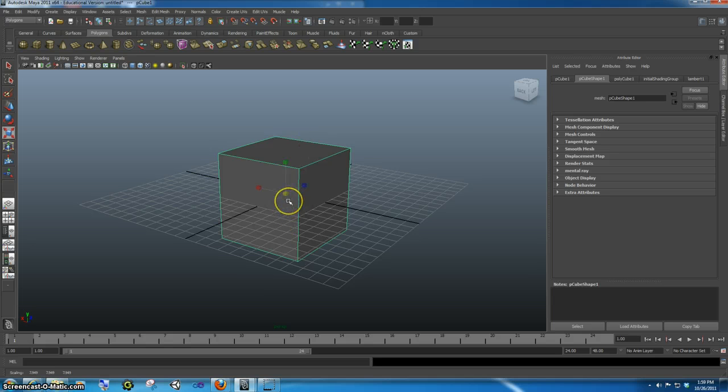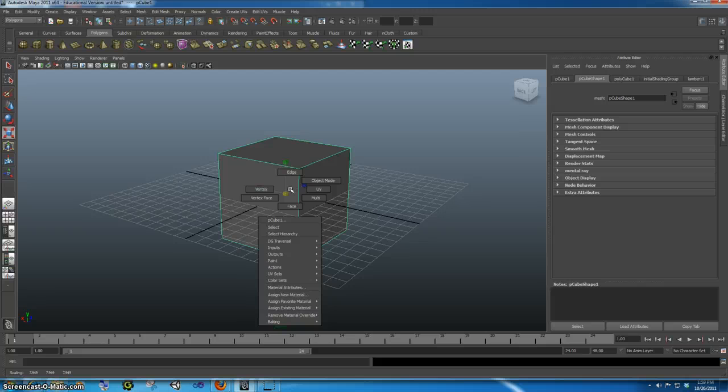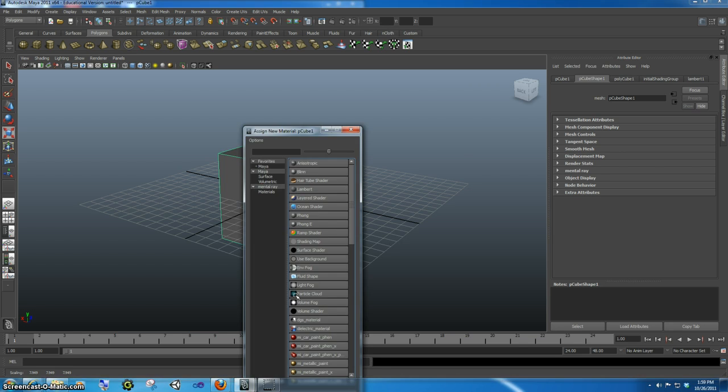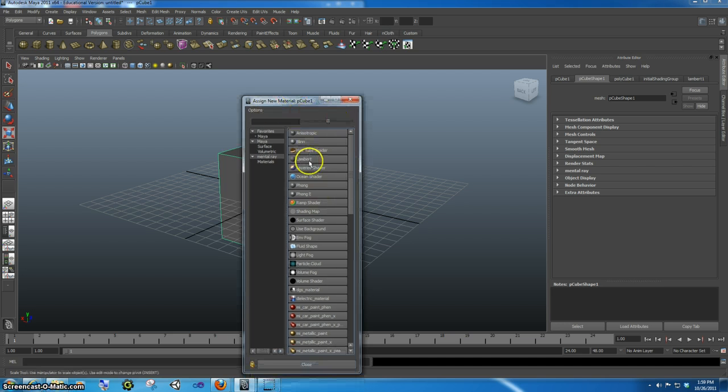Okay, so now that we've got that, we need to create a material. Since we're creating a material for this one, we're just going to hold down the right mouse button. You'll notice down here at the bottom, we can assign a new material, assign a favorite material, or assign an existing material. Well, we're going to assign a new material. So we just select it and let go of the right button. It should bring up this assign new material dialog box. And for today, we're going to select a Lambert material.